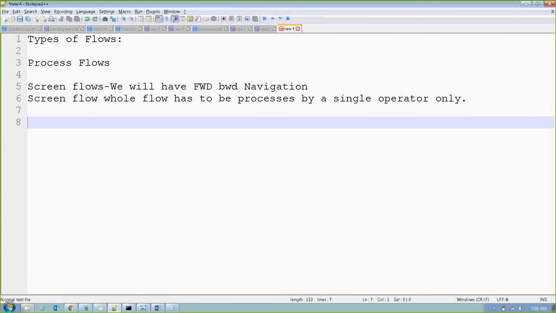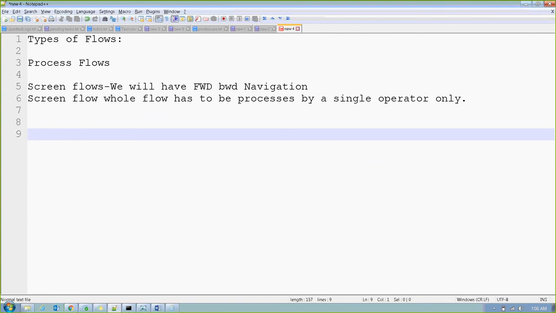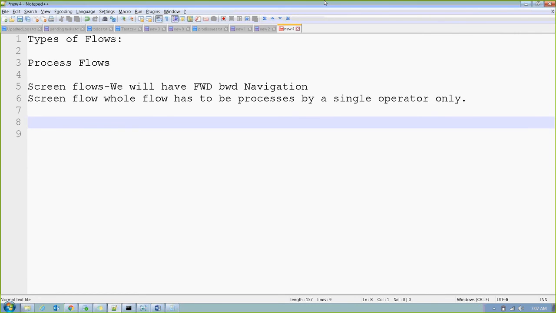There are some limitations. Now you guys might be thinking, in real time everybody might be using screen flows because we have forward and backward navigation. In real time, most of the time we use process flows, and screen flows are rarely used because they have many limitations. Like I said, a screen flow from the start till the end has to be used by a single operator only. That is not possible because in real time the data flows from one person to another, from user to auditor, from auditor to reviewer, reviewer to manager, manager to somebody else. So we keep on routing from one person to another, and we don't use screen flows for that.